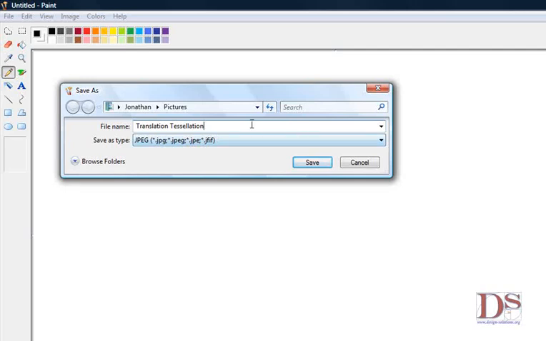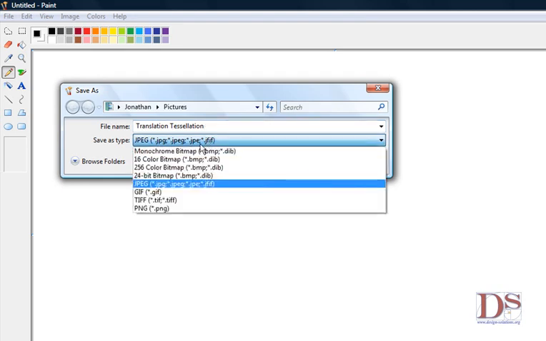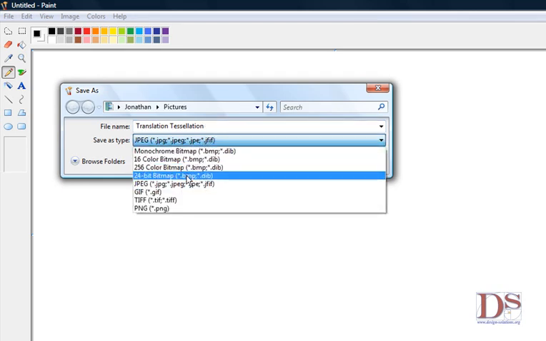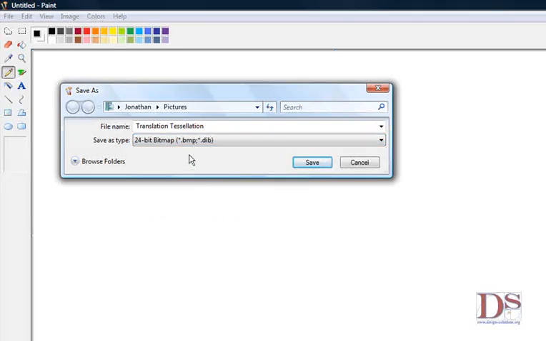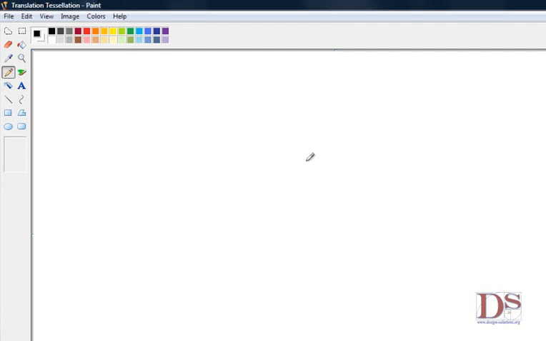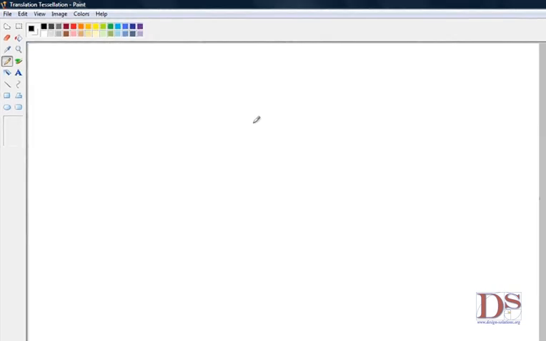So Translation Tessellation. And we're going to left click here so it's not a JPEG. I want that to be a bitmap of some sort. Any of these bitmaps should work. I'm going to go with a 24-bit bitmap. And once I've done that, I'm going to click on Save. All right.